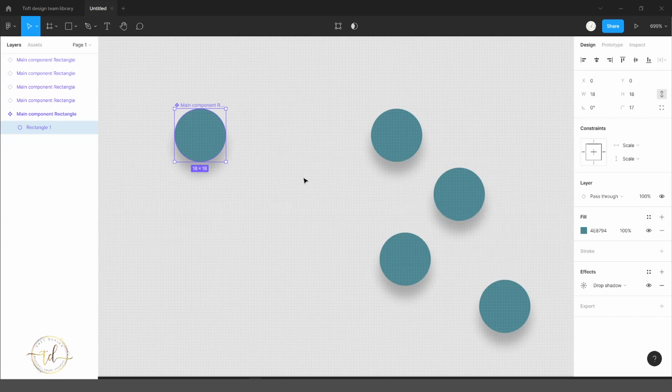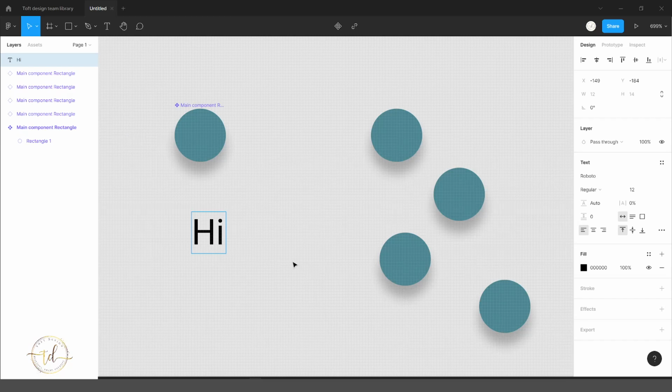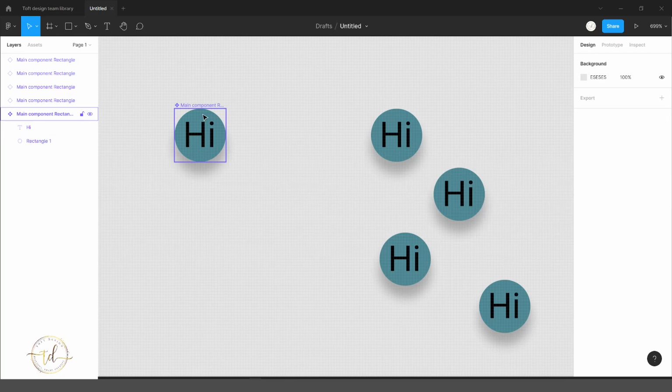Oops. But the cool thing is, okay, now we got the circle. Now I would like to add some text to it. So I find the text and I write it, and I drag it and I drop it into my component. And now you can see all of my components has that text.